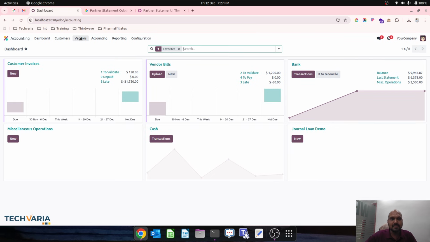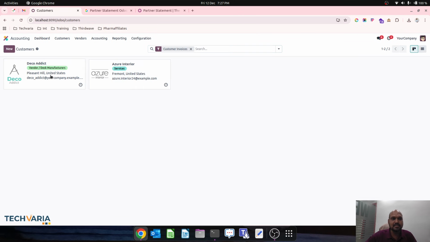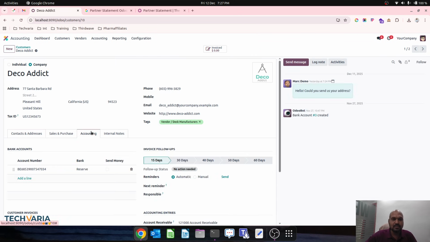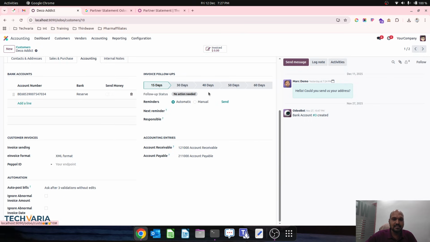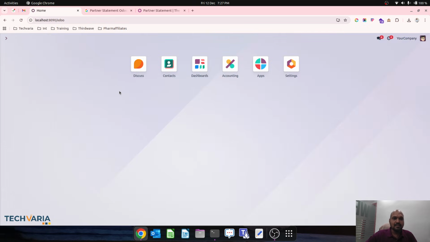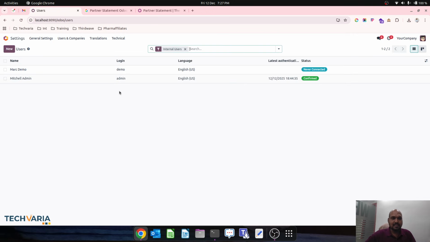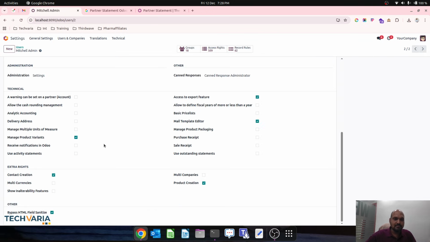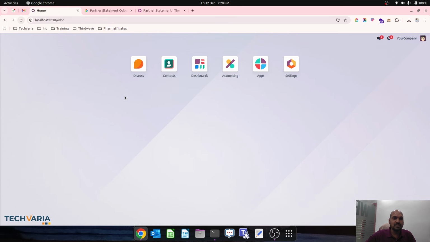As soon as I am done with that, and if I am opening any customer information, then over here we can see the standard things which are available. Okay, and then when I go to the user profile, I have to give the additional access rights, like use activity statement and use outstanding statement. Those two things I have to give as access.